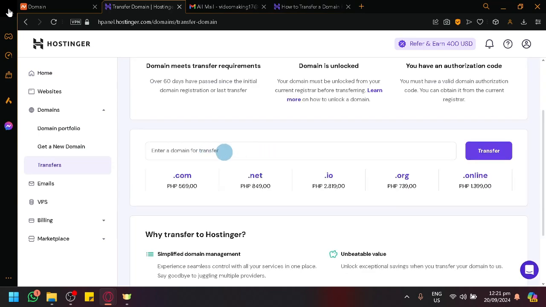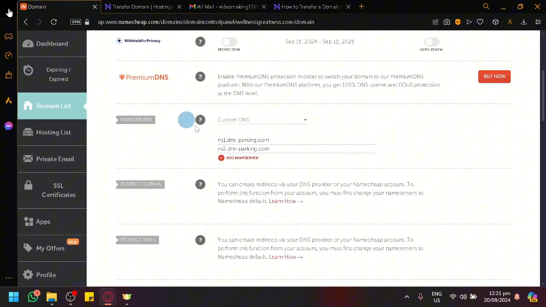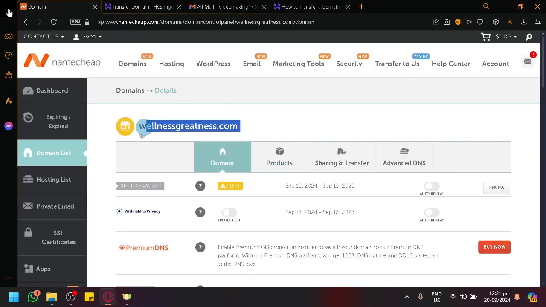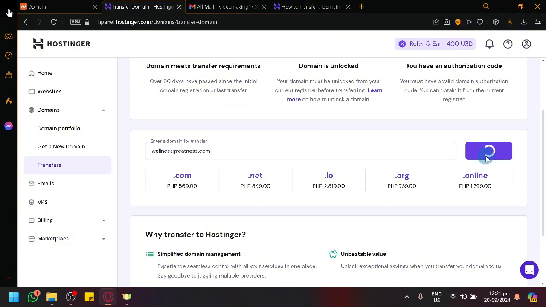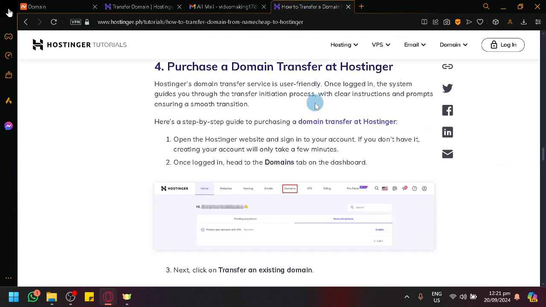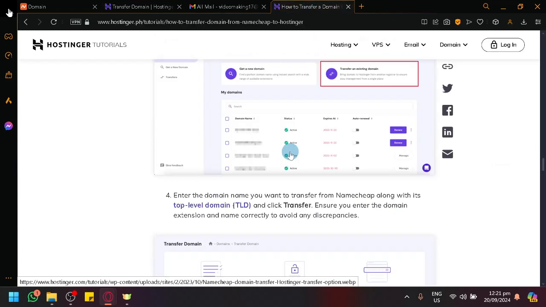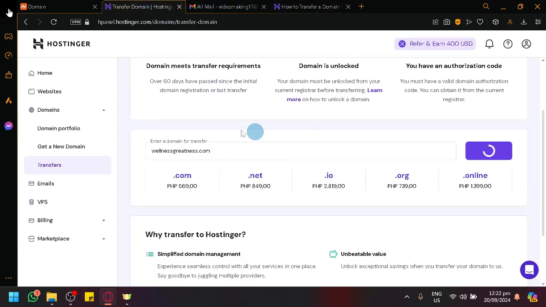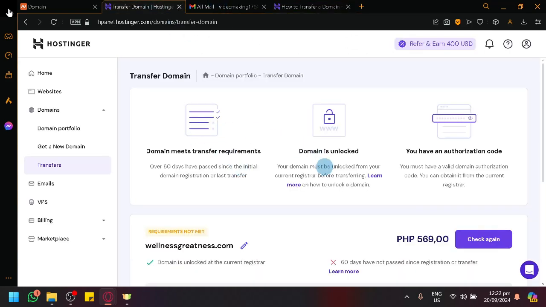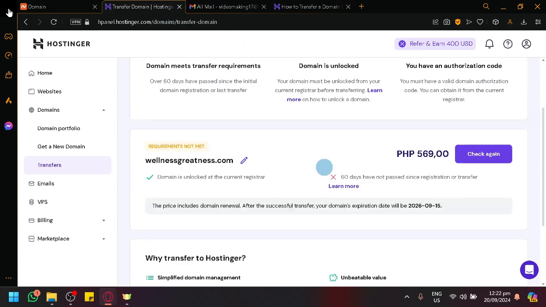And then you're simply going to enter the domain that you're transferring. So this is our specific domain. Enter it over here and click on transfer. We could confirm what we need to do by following it once again, as you can see. We did the transfer an existing domain, which is this. As you can see, transferring domain. And there I go.